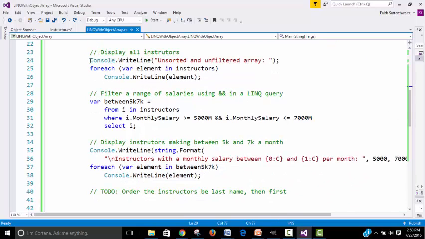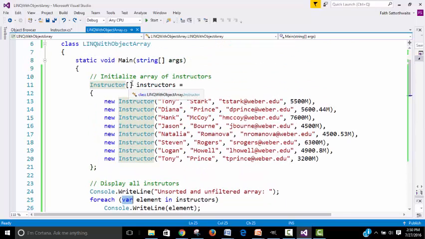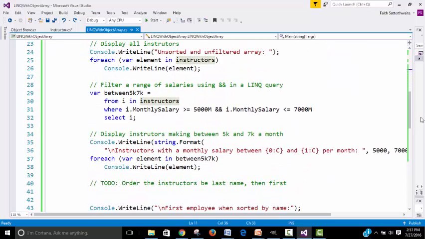A little bit further below, we're going to use our foreach loop that we discussed in the last video to loop through the elements in the unsorted and unfiltered array. Again, our var keyword that we've already discussed. And we're saying for each element in the array called instructors, we're going to loop through and print out to the console the element. And it's going to call our toString method and print it based on our format that we saw in the previous class.